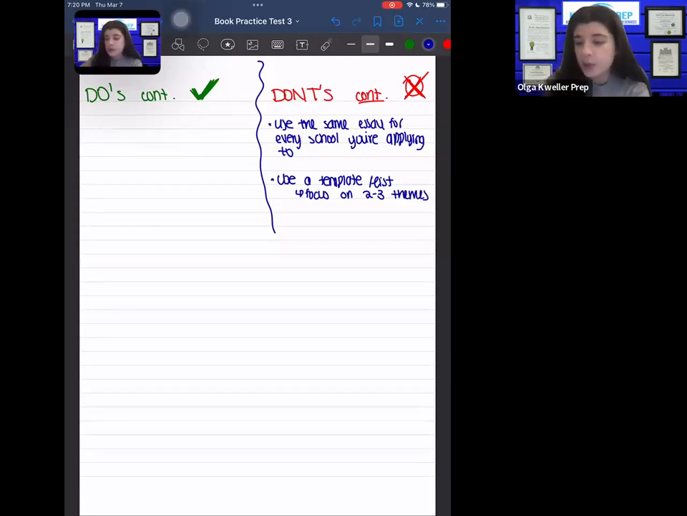And then some more do's. You want to be personal, right? Be personal and be authentic. What does that mean? Tell them something about yourself. Tell an anecdote that connects you to the school or the campus in some way.